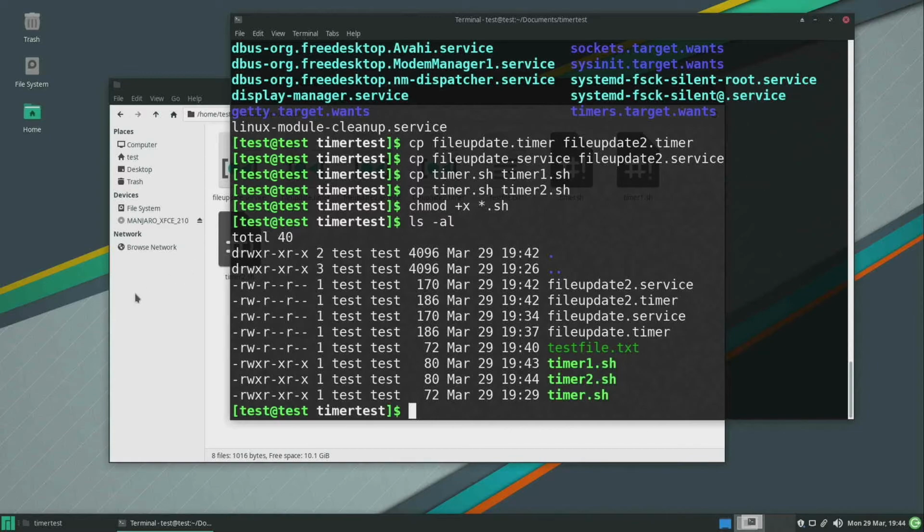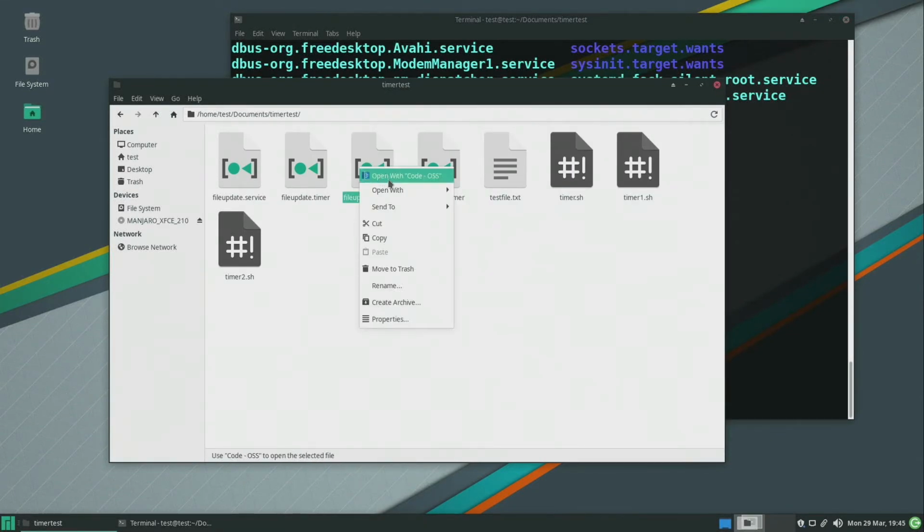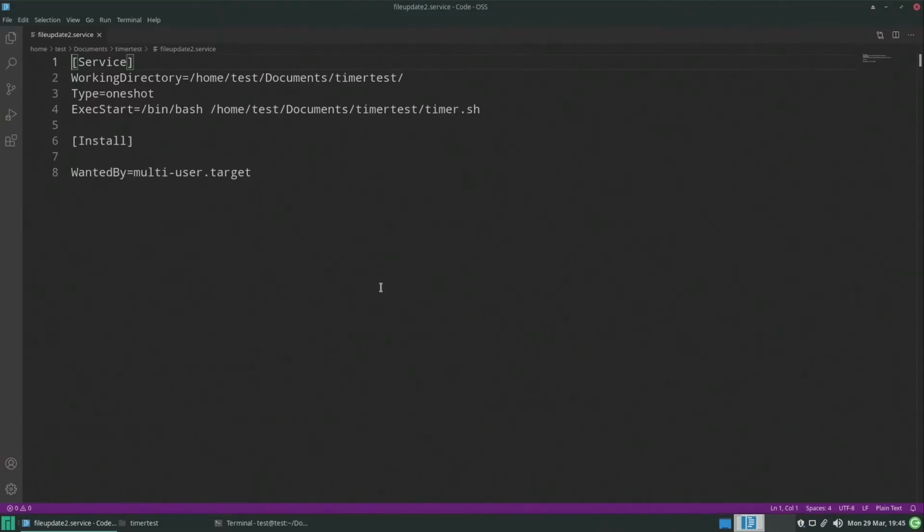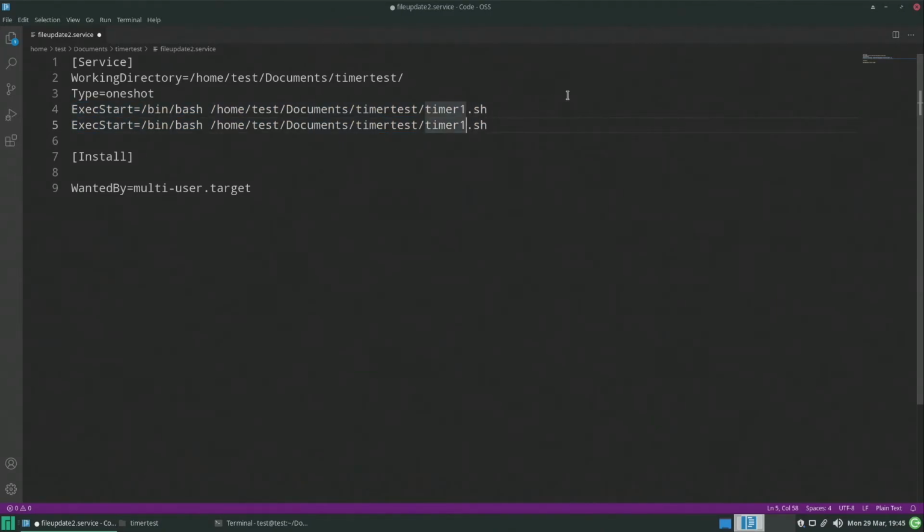Once that's done, let's edit the file update2.service file. First, we're going to edit the ExecStart line to initiate the timer1.sh file. So all we're doing is changing that to timer1. Now we're just going to copy that ExecStart, paste it below. We're going to change this to 2. So now it'll initiate the first timer and then the second timer.